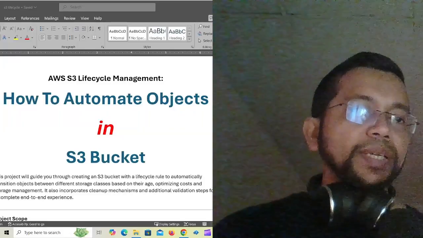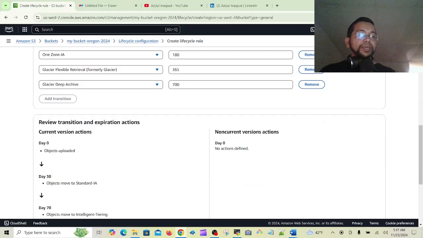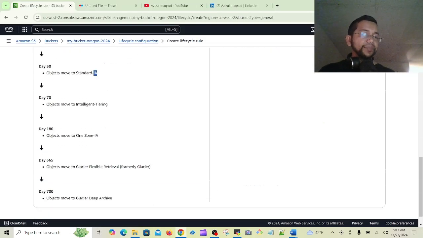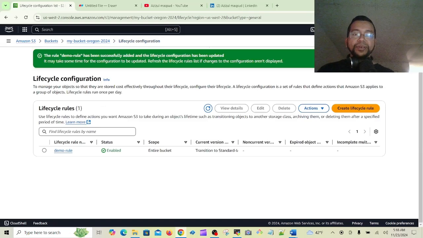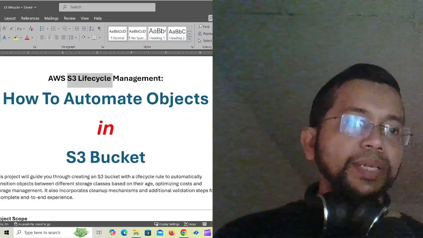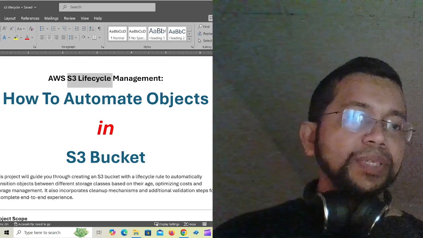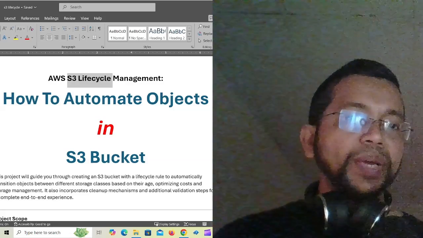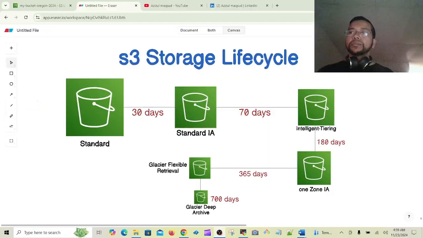Today with AWS S3 Lifecycle Management. S3 Lifecycle Management, this is a basic thing. This is a mini project actually. Without learning, without having the practice about S3 Lifecycle Management, it's really tough to get a job honestly. So for the new guys and also the experienced DevOps or AWS Cloud Administrator, please focus on how to automate objects in S3 lifecycle management.